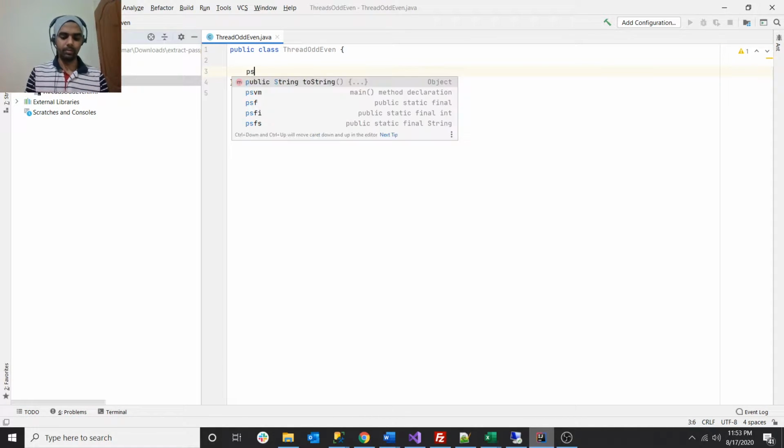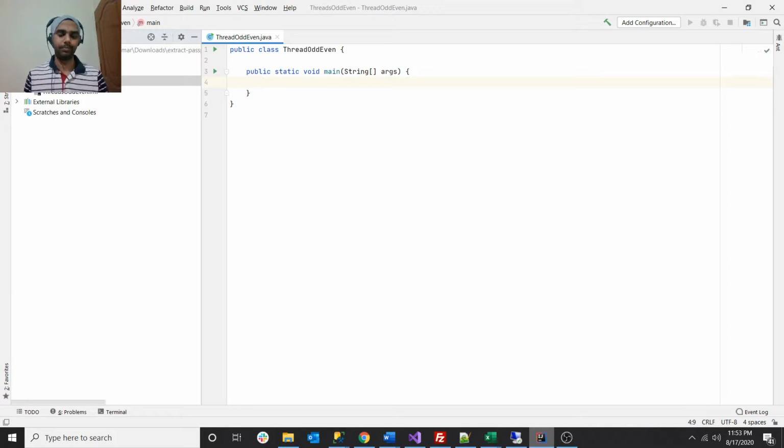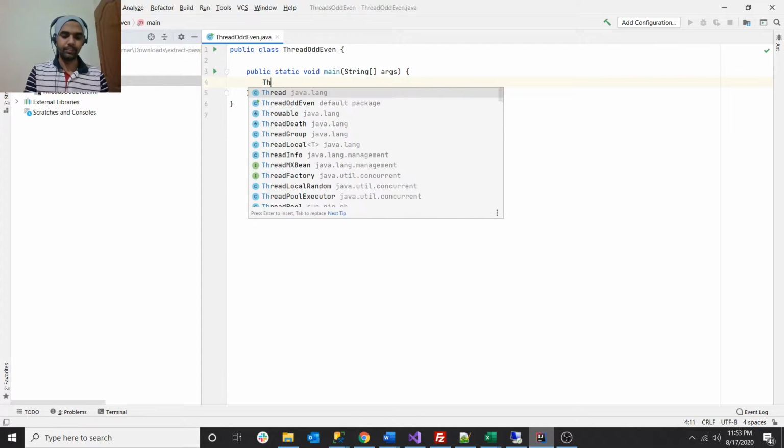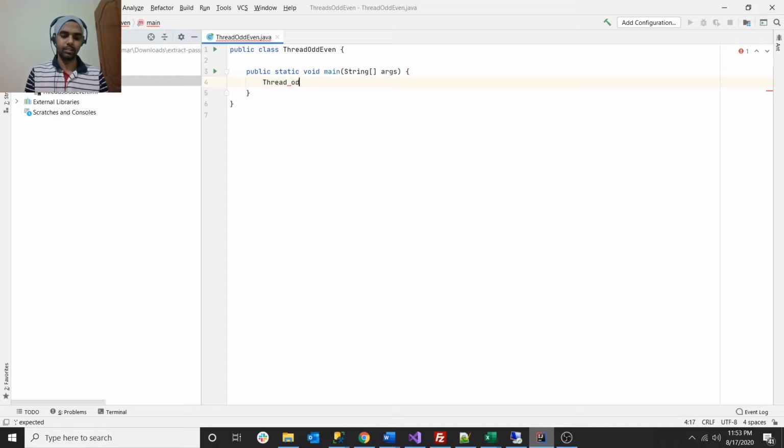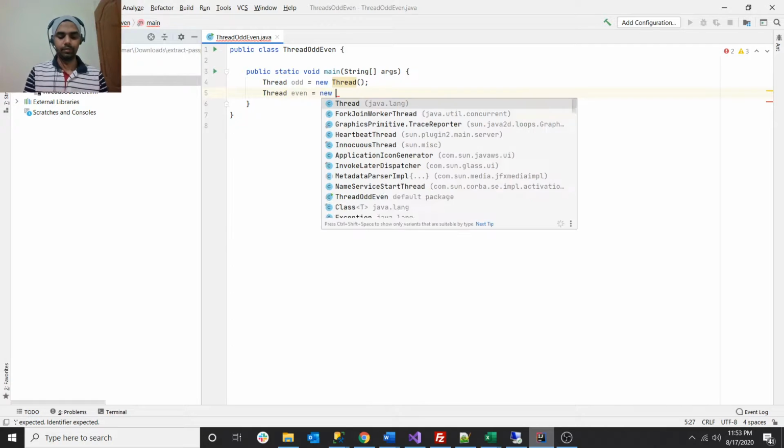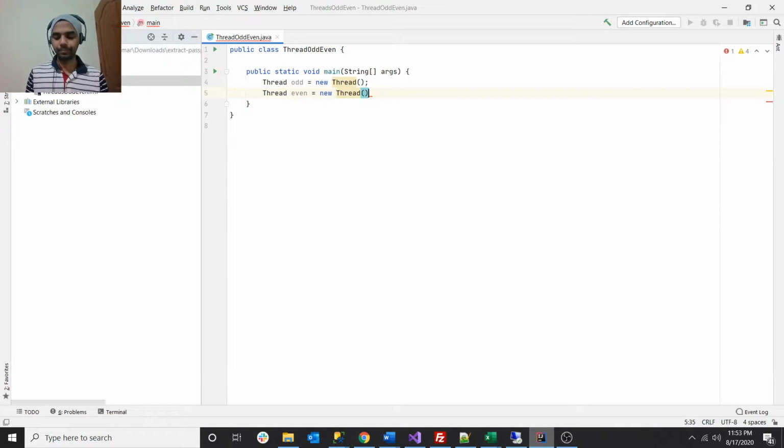Obviously there will be a main method, and we need to create two threads. So thread odd is equal to new thread. We'll pass the parameter later. Thread even. So these are the two threads which are going to print the numbers in sequence.